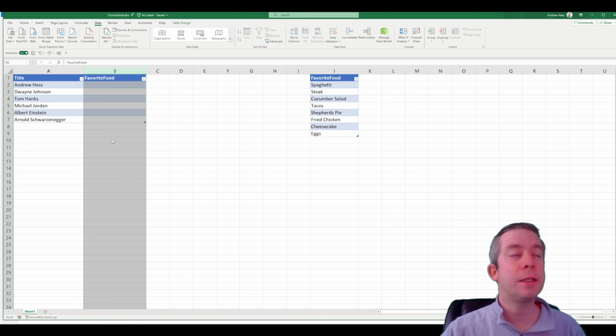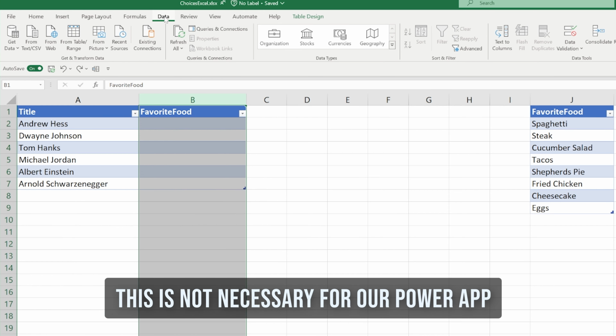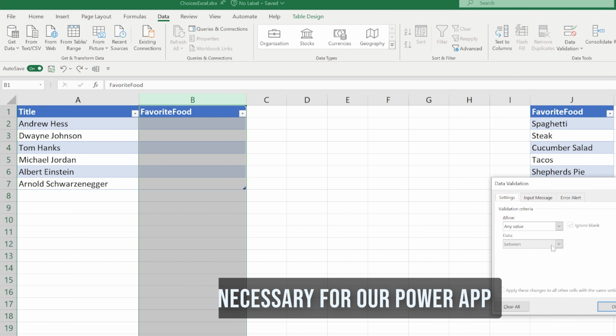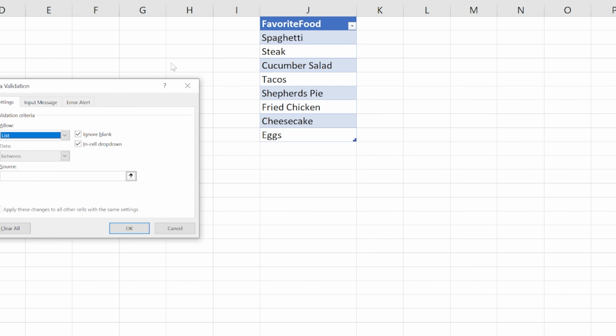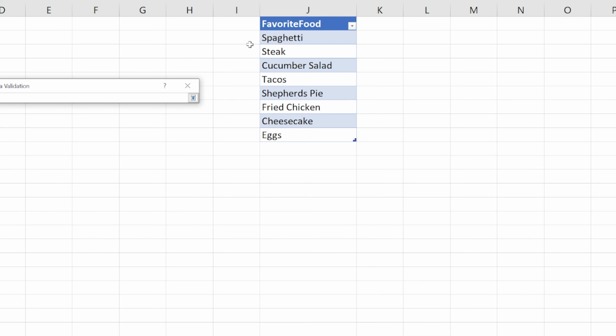I'm going to highlight the entire column. I'm going to go to the Data tab, and then the data validation right here. I'm going to click on it. It's a little small, I'll try and zoom in here. And then for the allow value, I'm going to say list. And then I'm going to select my source list here. This is my source list. I'm going to hit enter and OK.